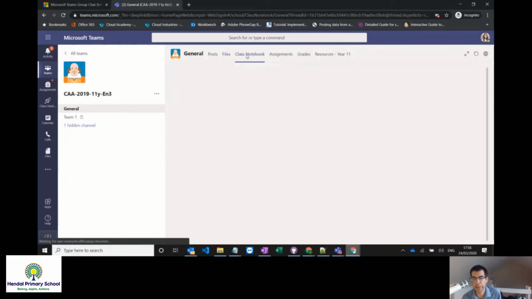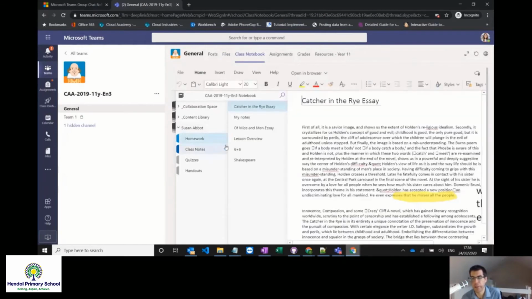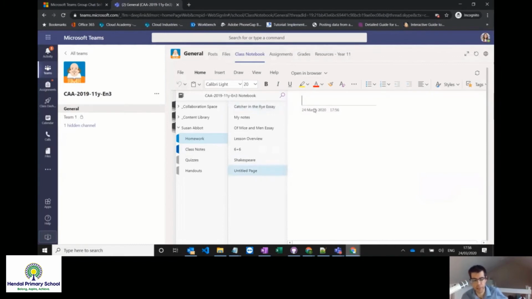You've then got the class notebook. And in the class notebook, every student will have their own section in which they can take their own notes, maybe do some homework. It's effectively an exercise book that's online that both you and the teacher can see. It's really easy to create a new page in here. I just right-click New Page and start typing.